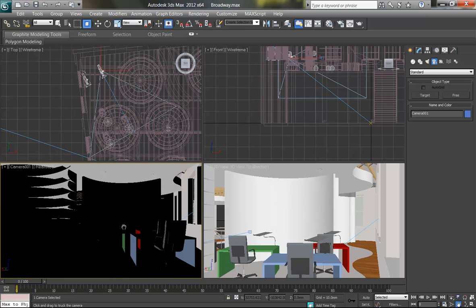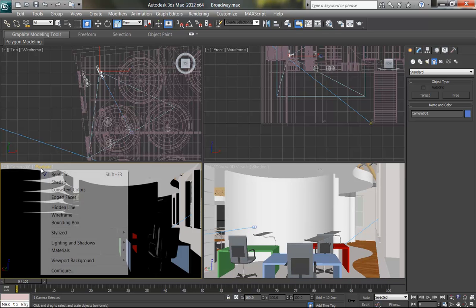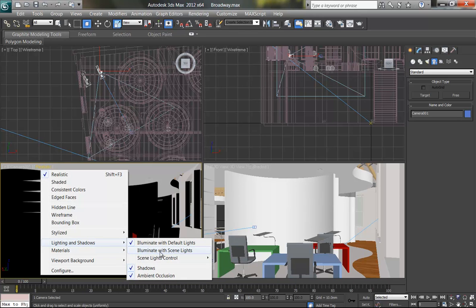So that's getting there now. There's a couple of things though that aren't showing up. So you can see here that the lighting is different. So I'm going to right click where it's got realistic, the last label there, and then under lighting and shadows, you've got the option to illuminate with scene lights.